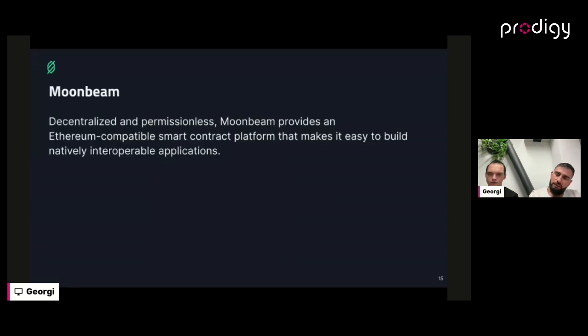One of maybe the first projects and parachains created with Substrate is Moonbeam. It's a decentralized and permissionless network, and the most interesting thing here is that it supports Ethereum compatible smart contracts.